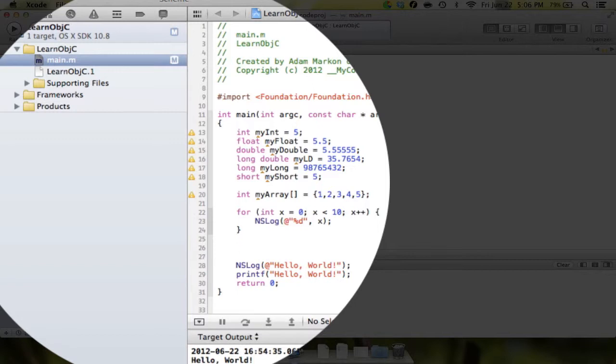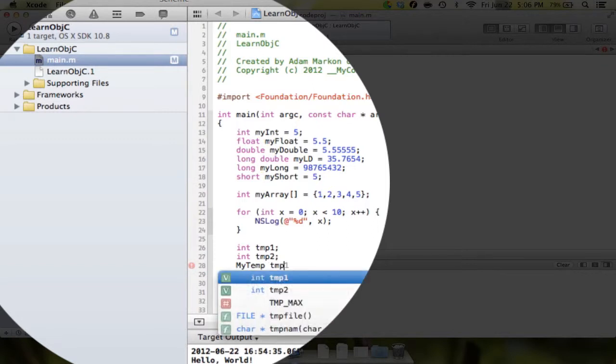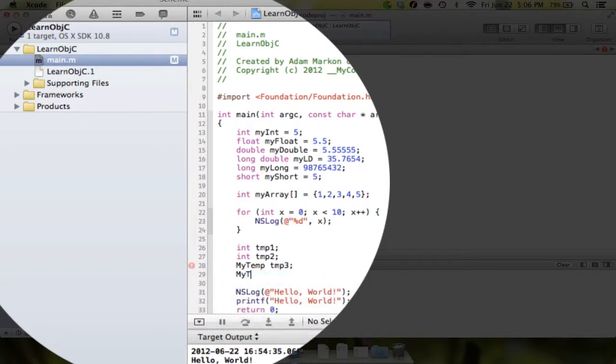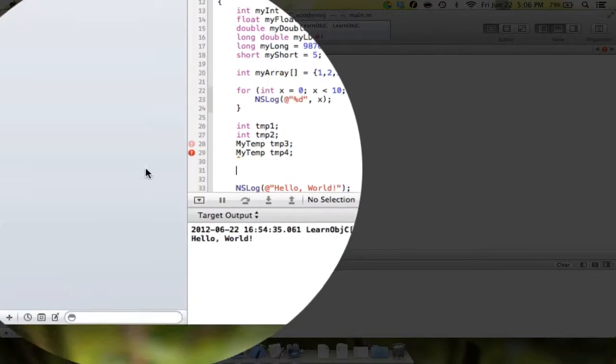So what I'm first going to do is I'm going to say int temp1, and I'll say int temp2, and I'll say my temp3, and my temp4. All right, and those are going to give me errors at the moment.